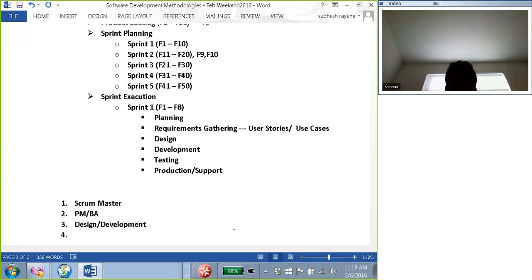So the design team is designing the architecture, the development team is implementing the solution, and we have the testing team who is validating the product, and also the support team, who is basically supporting the customers once the product is delivered. Okay. So these are the team members and roles involved.